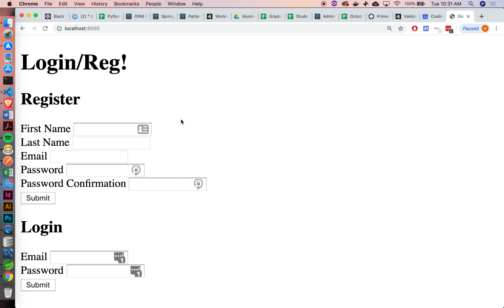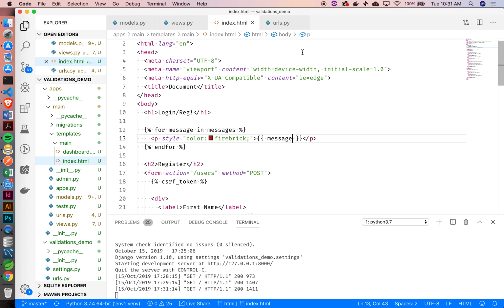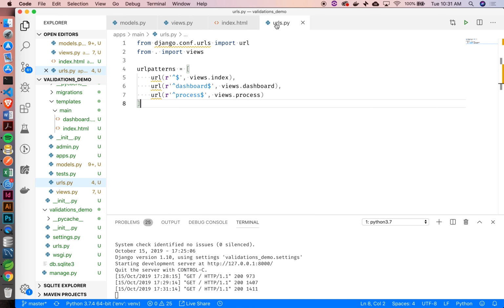We're still rendering. Now, we actually need to create the code to handle these two forms, right? So we haven't done that yet. In fact, I think we haven't even created the routes, right? So where do you guys want to start? You want to start with the URLs? Sure. Okay, let's do that.